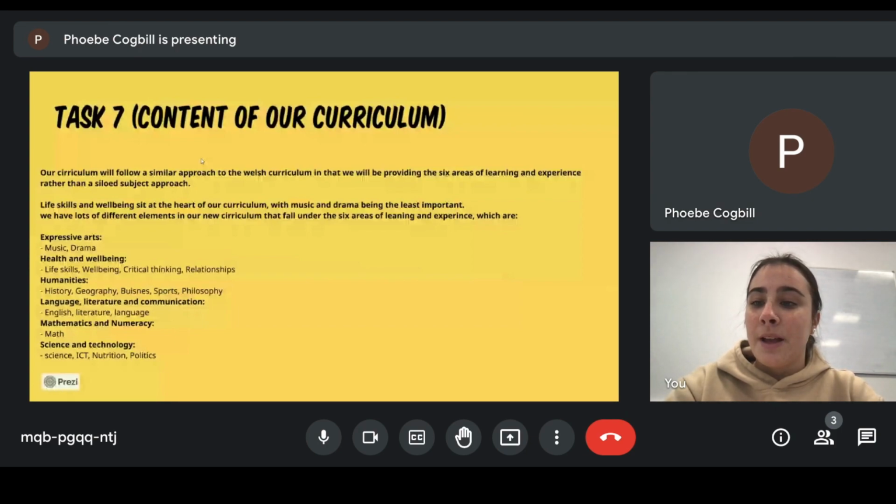English, literature and language fall under languages, literacy and communication. We also have maths, which falls under mathematics and numeracy. And lastly, we have science, ICT and nutrition, which fall under science and technology. The 2 new subjects we have decided to add to our new curriculum, which we feel are important to learn about, are life skills and relationships.